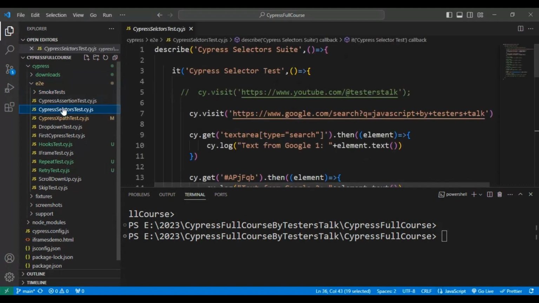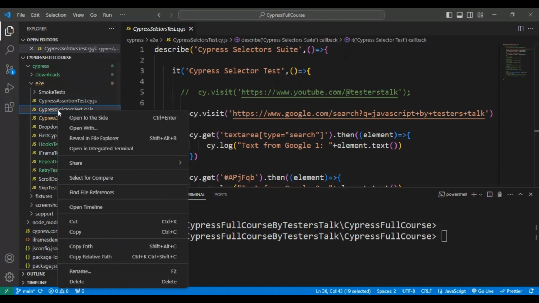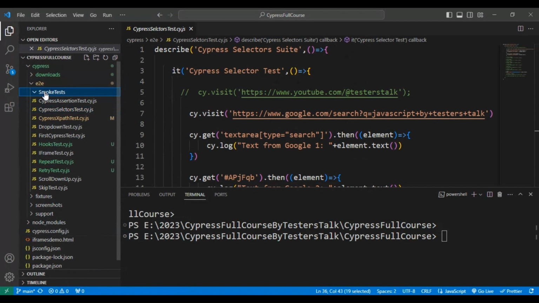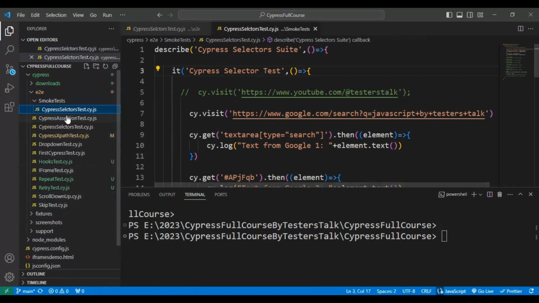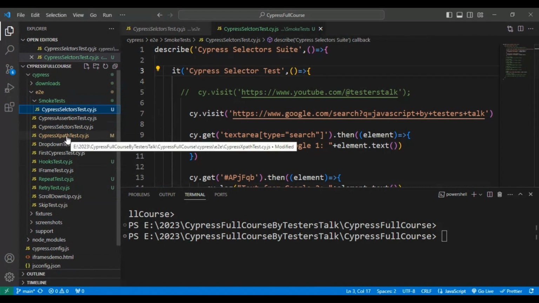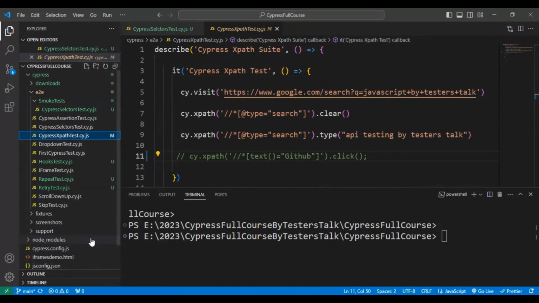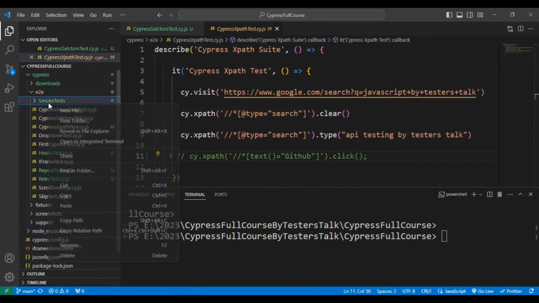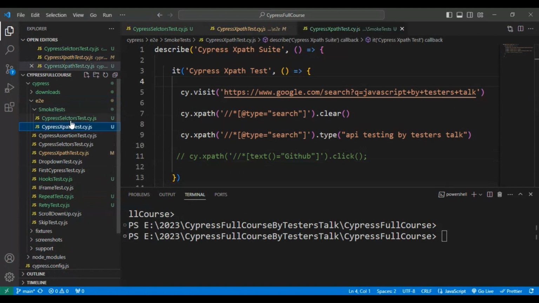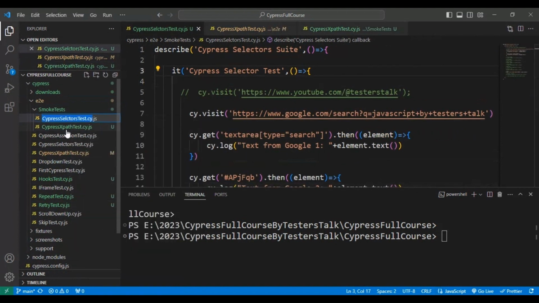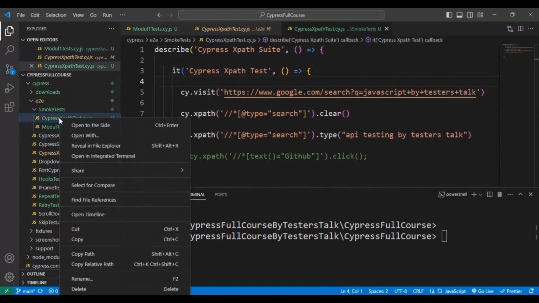We have provided the folder name as smoke tests, and inside this I'm adding two .cy.js files. Simply I will copy the Cypress selectors test.cy.js file and add it inside the smoke tests folder. In a similar way I will copy the other .cy.js file and add it inside the smoke tests folder. So here I will paste it. Here I will rename the file as module1 tests.cy.js. In a similar way I will update the other file which is inside the smoke tests folder.